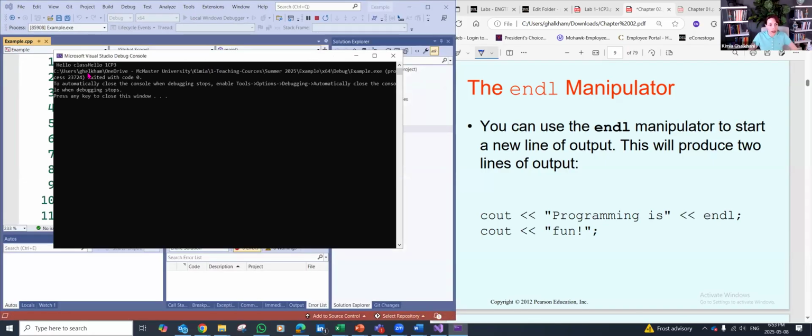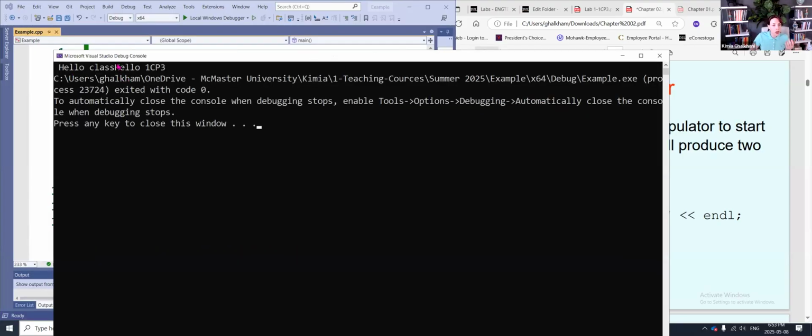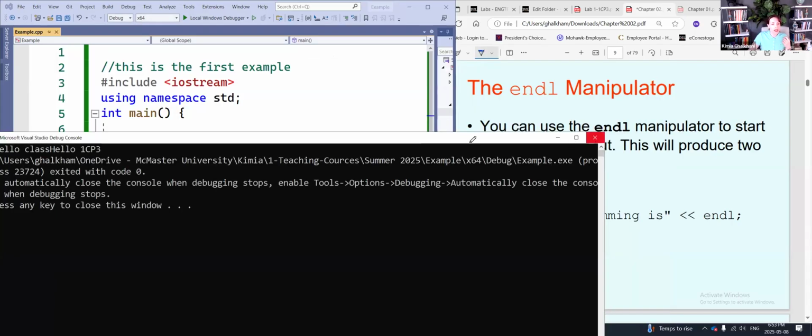As you can see right in here, "Hello class, hello one CP3." There is not even a space, nothing. So it's a messy look. Sometimes it may cause errors in different programs. Now let's clean it up and give it a better cout.